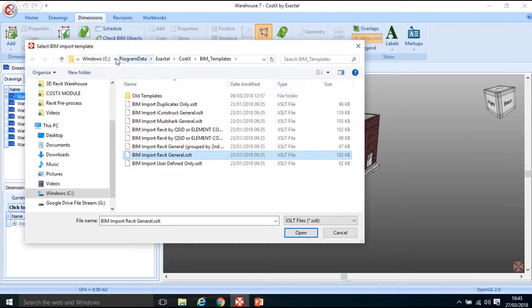Now before I do that, just maybe draw your attention to the fact that where these BIM templates are located, they're located in the program files, Windows directory or C directory, program data, exactl, costx, BIM template. So you might have to actually go and find those by clicking through those folders. So just make a note of that. So again, click and click open.